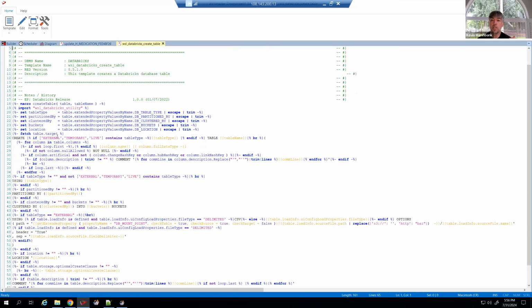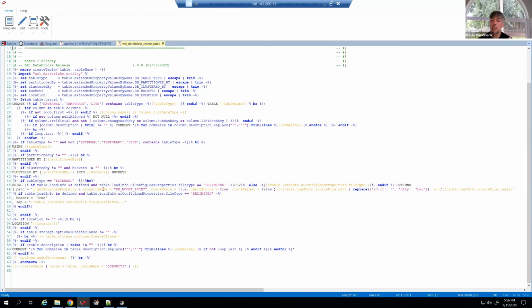I won't go through all of this, but it's going through and reading whether this Databricks table is partitioned by something, clustered by which buckets, etc. So it has all this intelligence in it to figure out Databricks mount points, etc. And it produces the DDL based off of all the WhereScape metadata. And that output, in this case for a table, is just SQL. It's issuing a SQL DDL statement to Databricks.